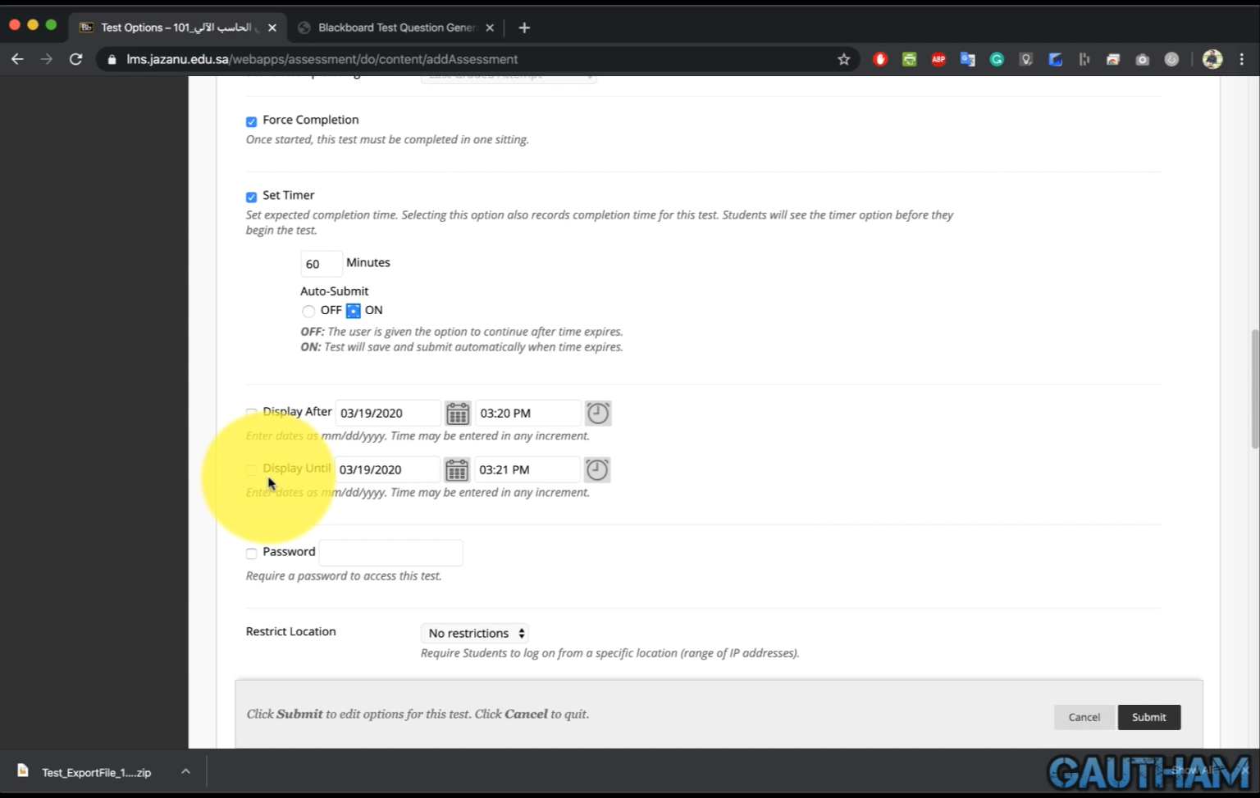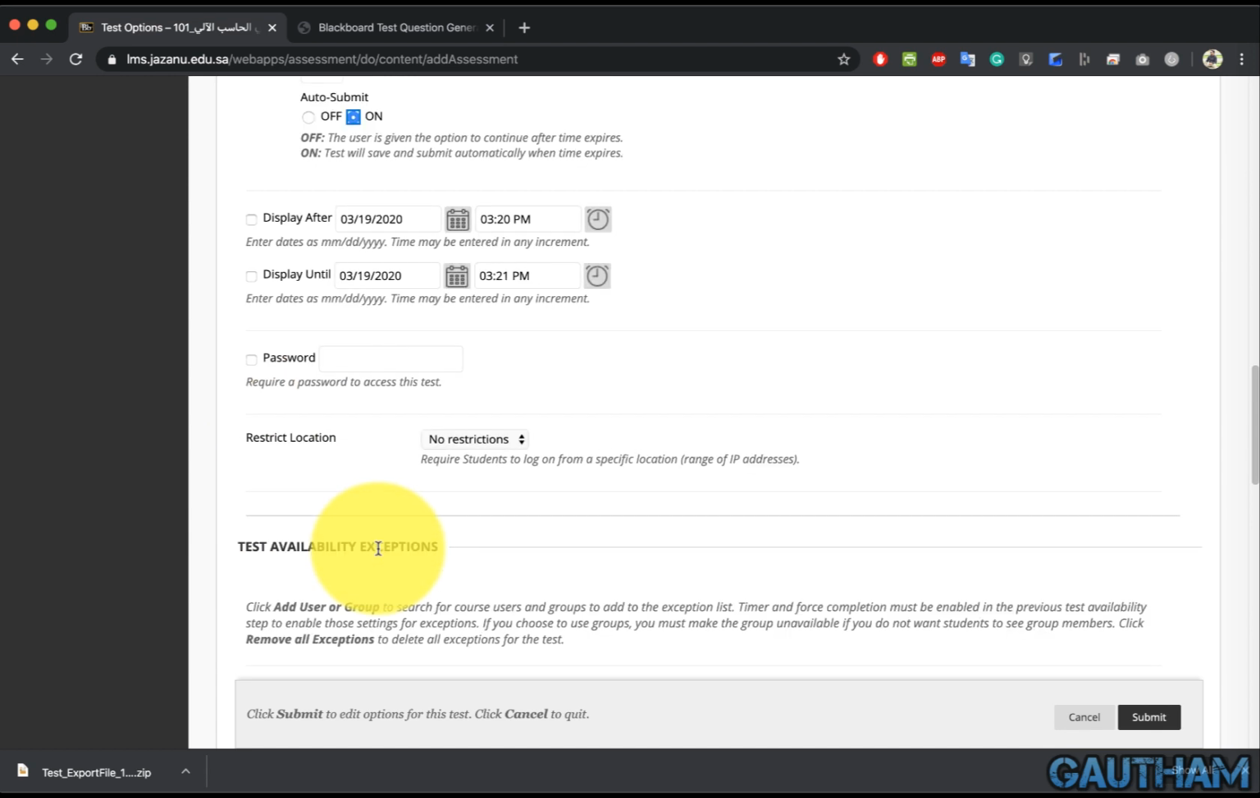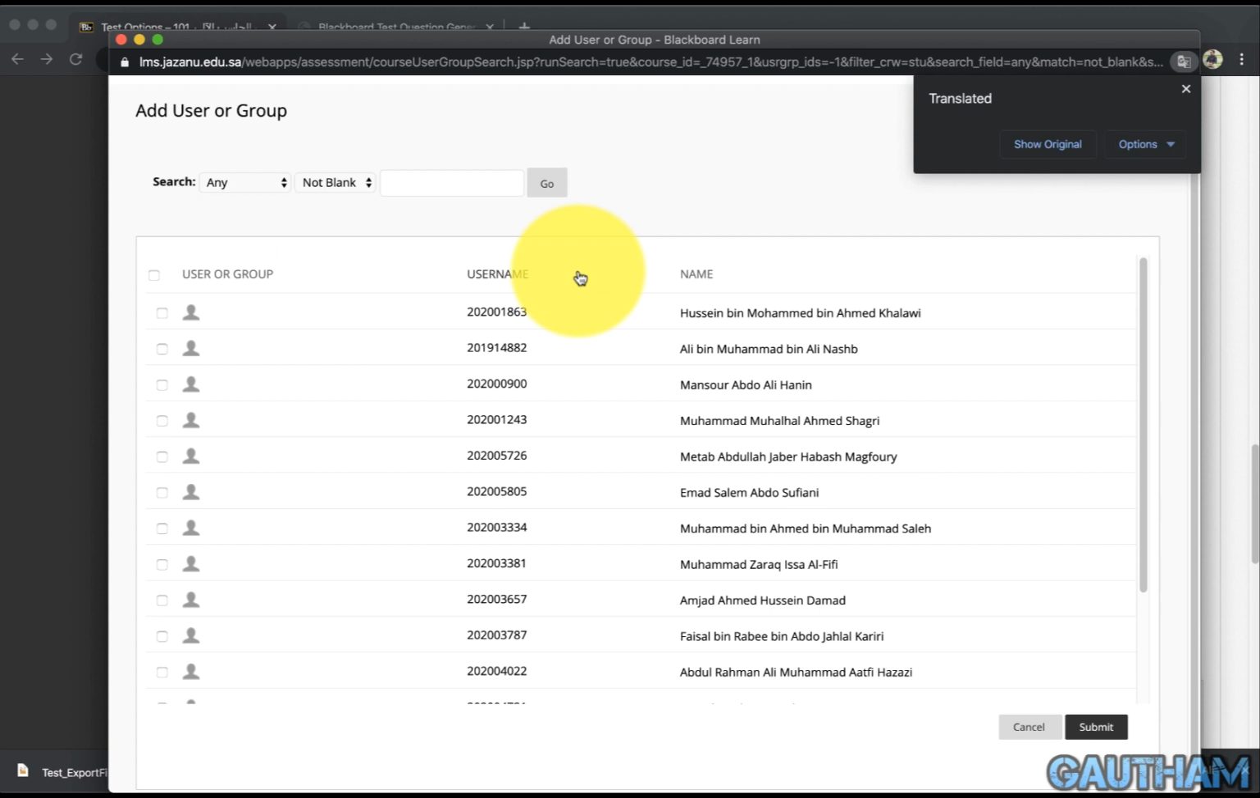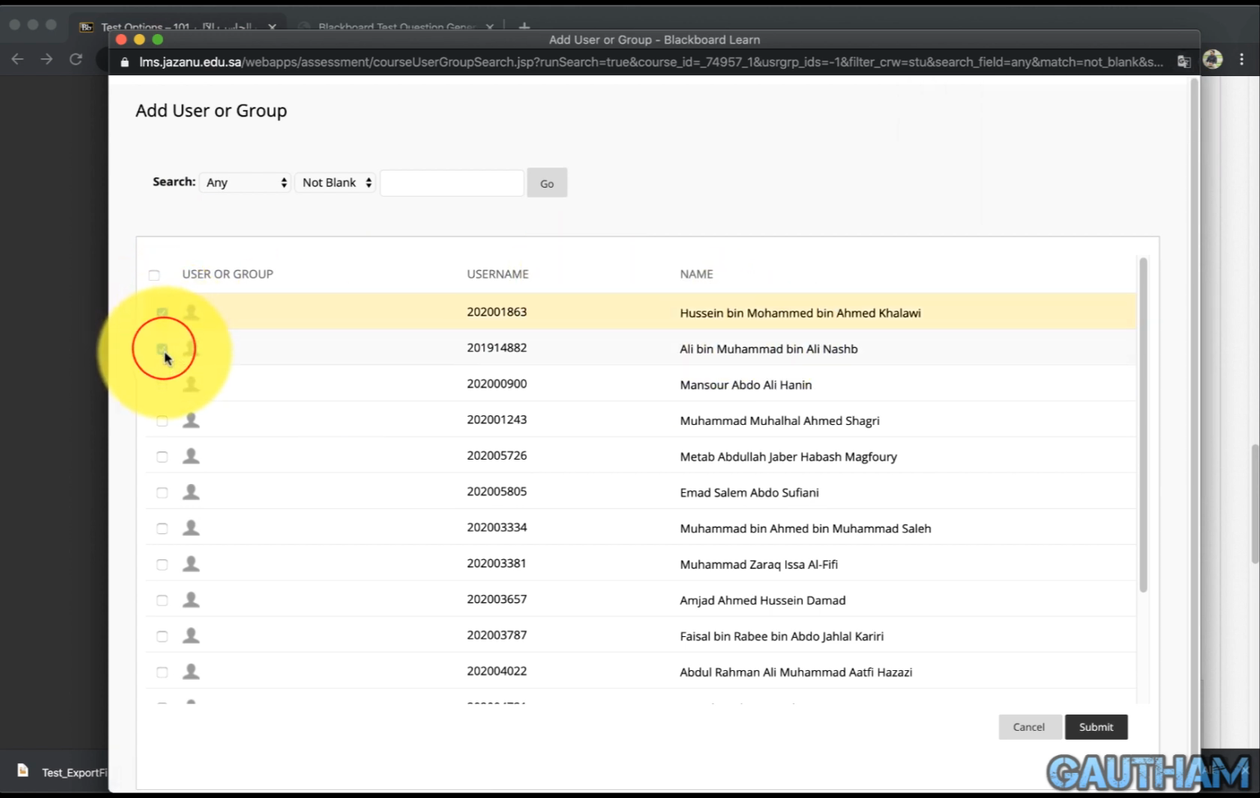it's going to auto submit, and they're going to log out automatically. You can also set at what time I need to display it, and until what time I have to display the test. And add test availability exceptions is mainly used for the absentee students. Like if you want to add a user or group, this student is absent for the exam, so you can just select whichever students are absent for the exam.